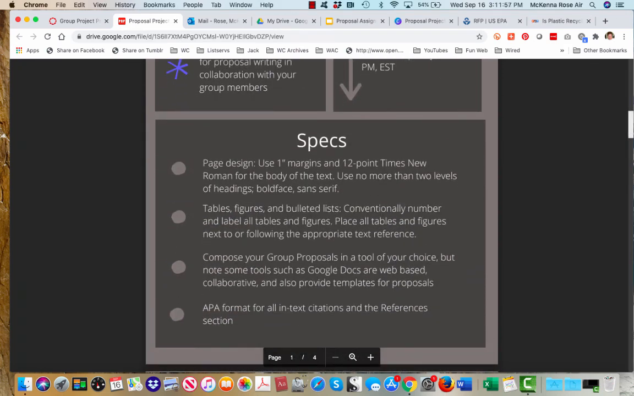Just some general specs. This is standard. 1-inch margins, 12-point Times New Roman. No more than 2 levels of headings, and a sans serif font, but I guess the Times New Roman takes care of that. Tables, figures, and bulleted lists should be next to or following the appropriate text reference, so not in an appendix.